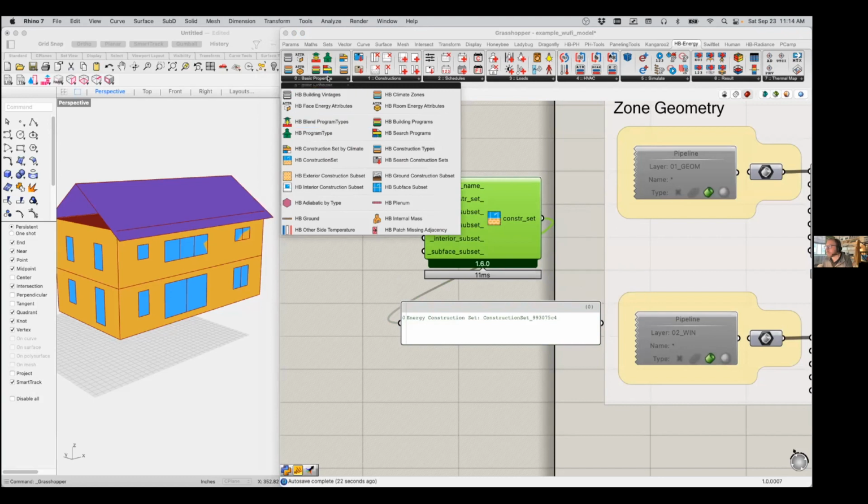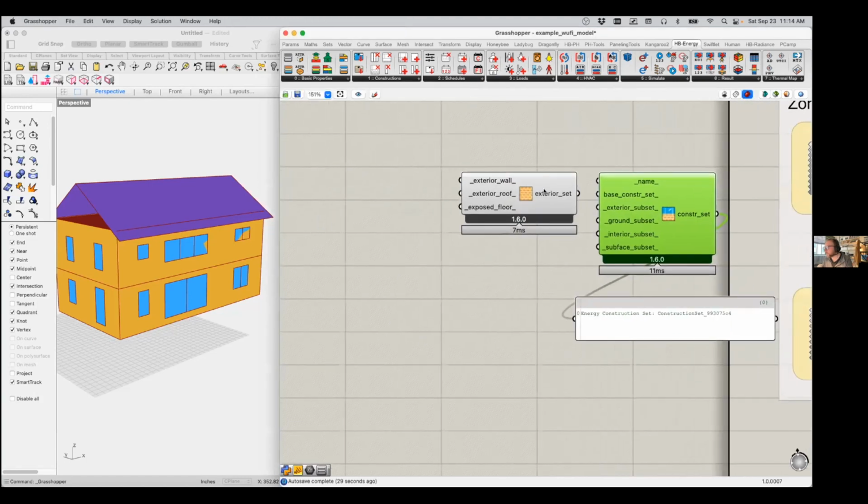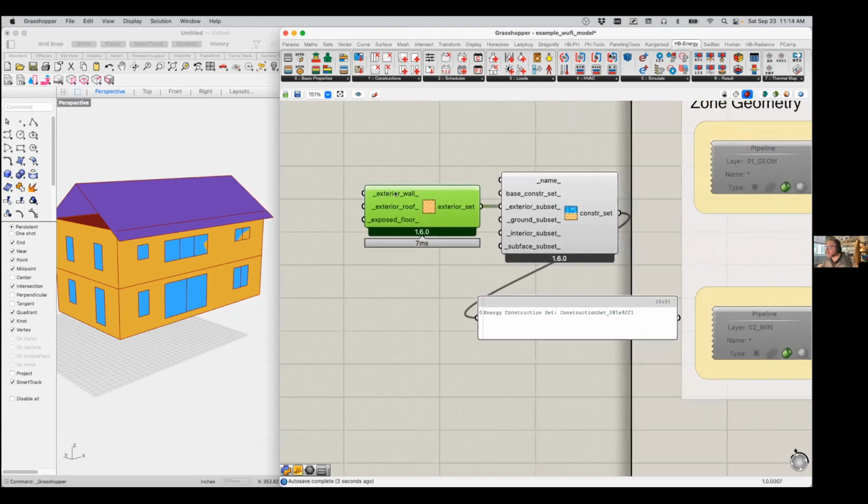So I'm going to come back up here to basic properties, and I'm going to come down here to exterior construction set, drop that onto the canvas, and now this exterior set is going to feed in to this exterior set. So now we finally have the ability to set the actual exterior wall. So now we can build up the actual wall and pass that over to this construction set.